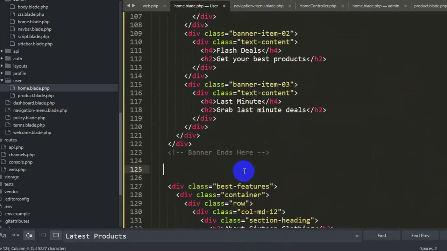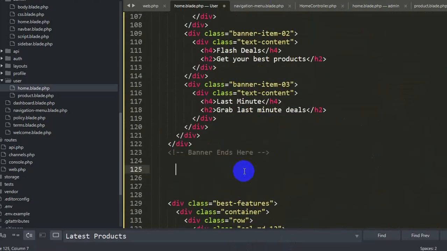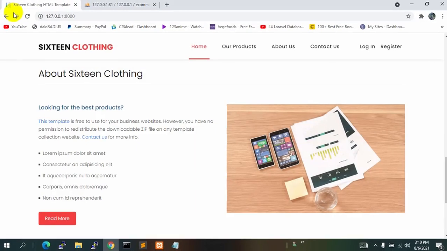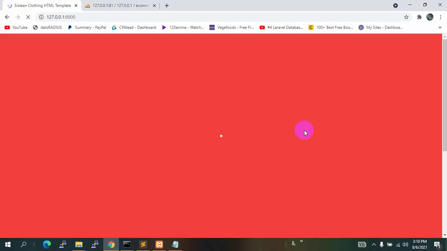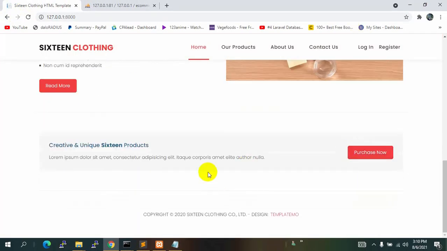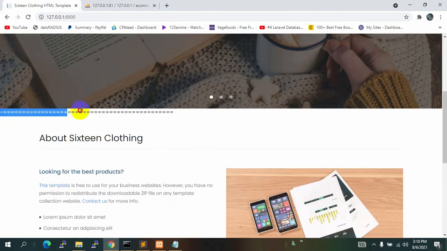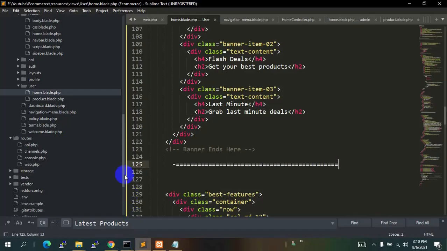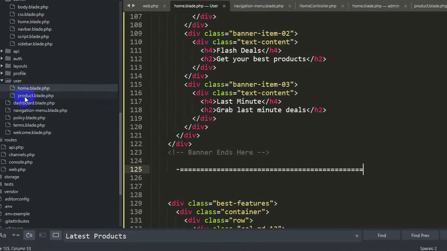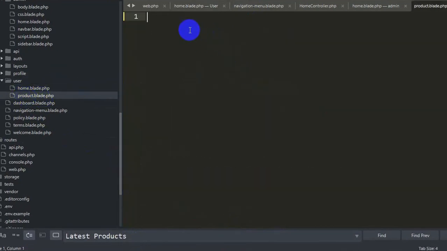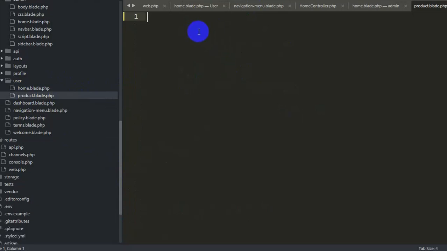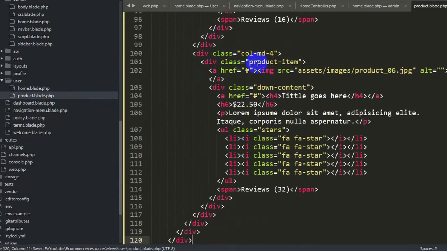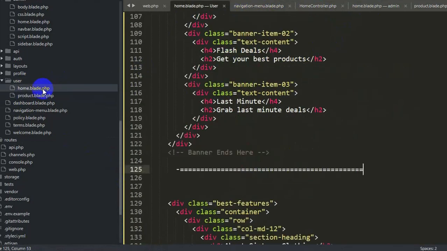Now let's just have something, let's say equal, and if you save it and if we refresh now, you can see over here the equal sign that we just gave. So now let's go to product.blade.php, and we'll paste everything in this file. Control V, Control S. Now we'll go to this home.blade.php user.